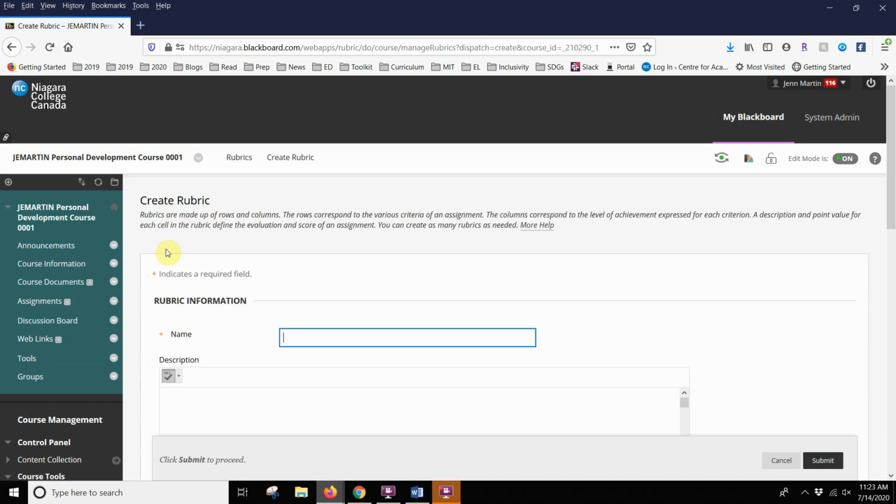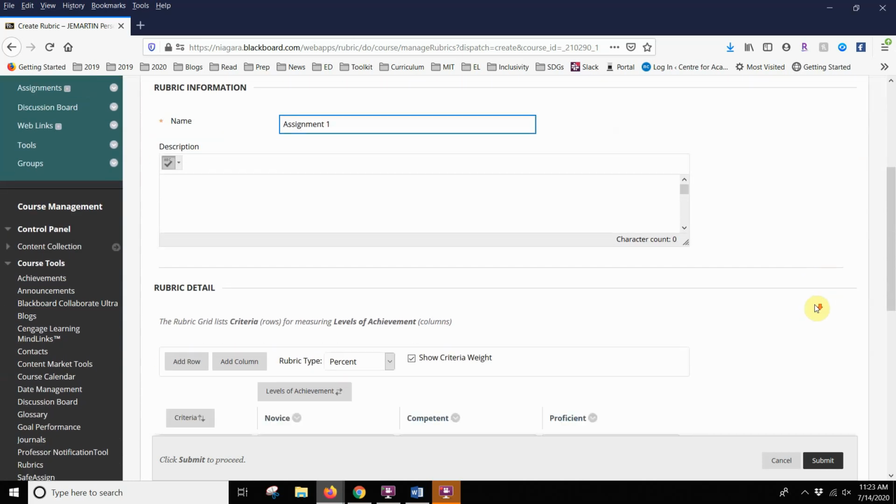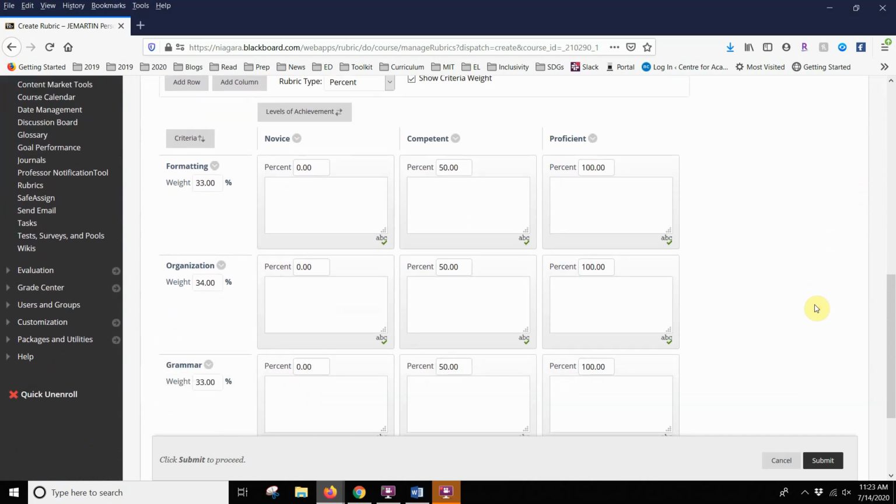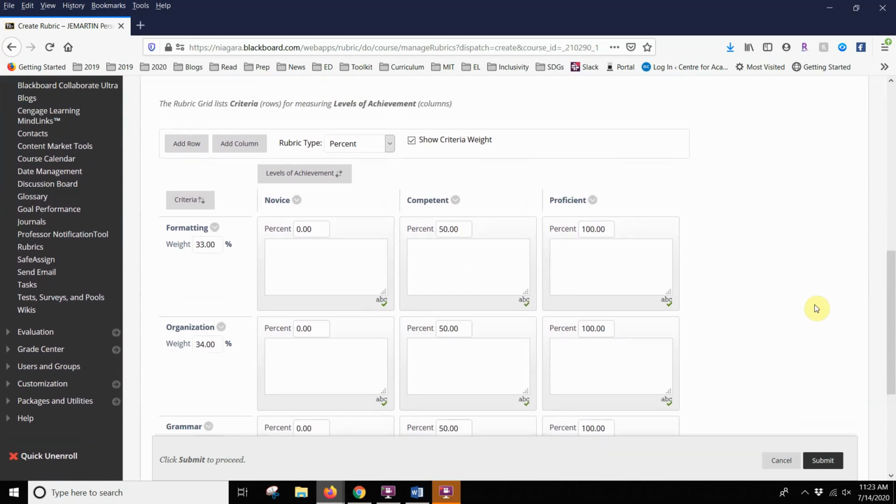Now when I do that, Blackboard's going to take me through to the rubric template. So the first thing it's going to need is a name. So I will call this Assignment 1. And if I go down a little further, I can see the actual rubric template. Now, Blackboard does offer a lot of flexibility around the rubric template. It does require this gridded structure with the columns and the rows, but there are a lot of different things you can do within that to help make the rubric exactly what you need for your particular assignment and the grading that you are doing.